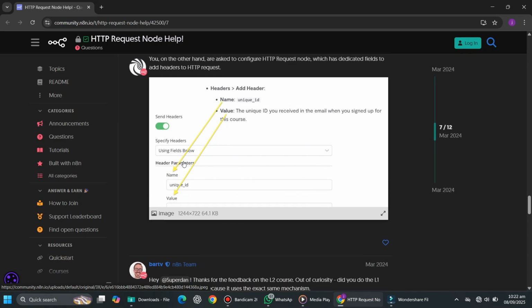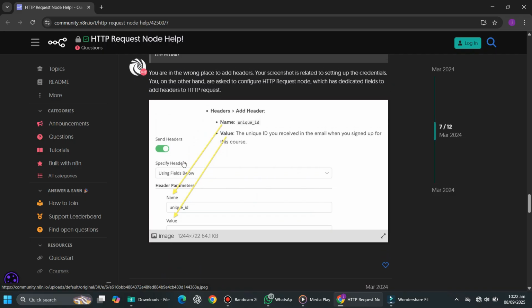And that's it. With the HTTP request node, you can connect N8n to almost any tool or service that has an API, making your workflows truly limitless.